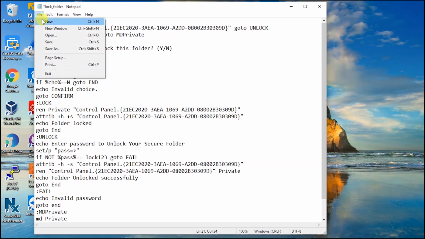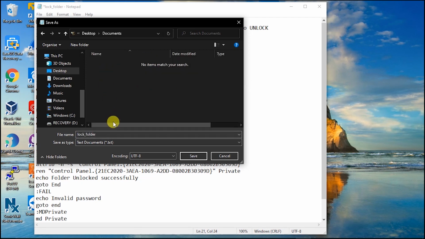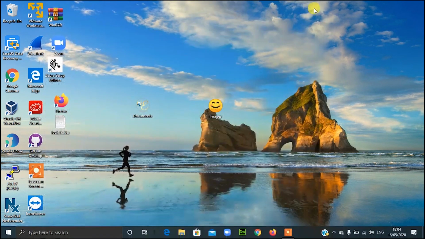And then go to File, Save As. And I want to save this new file inside the folder that I want to lock, or the folder that contains the folder that I want to lock. So in this case, I want to rename it and give it a meaningful name. I'm going to show you later the reason why. So document, and then I'll add a .bat, which stands for batch. Save, and then now we can close this.